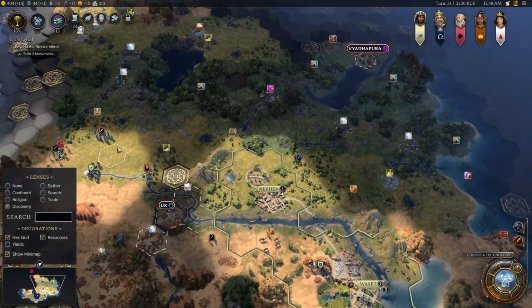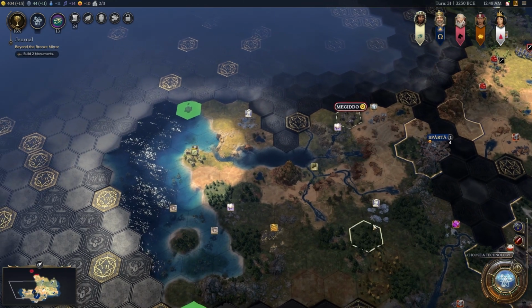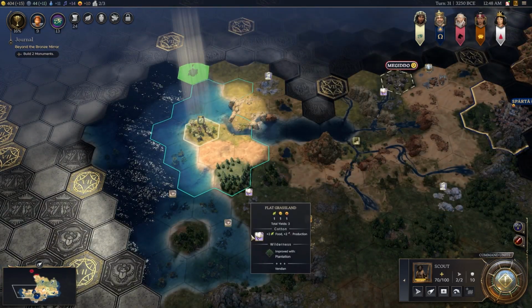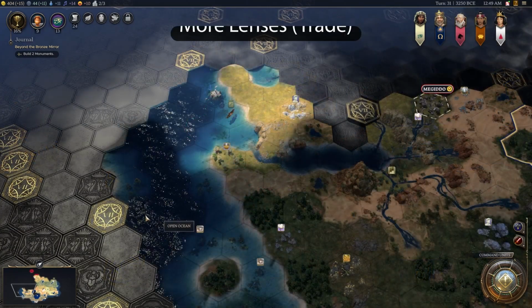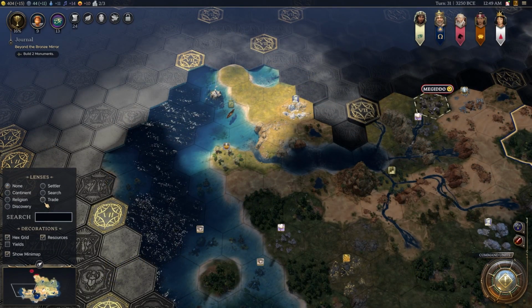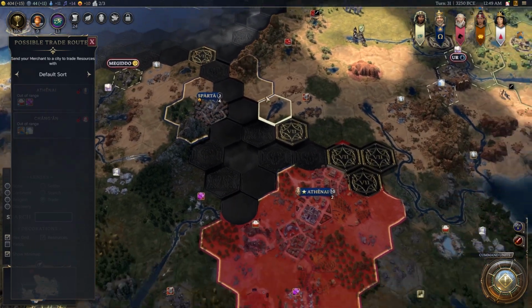The second is the Discover lens by Will TK, and this highlights plots with discoveries, which actually works when the scout is selected and has saved me a bunch of times, because why are these discoveries so difficult to see? Thirdly, it adds the More Lenses mod, which gives us the merchant's trade screen without having to buy a new merchant to access this information, which was nuts to me.